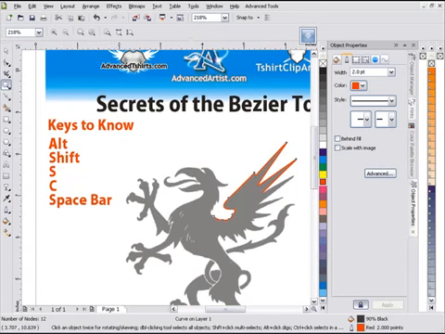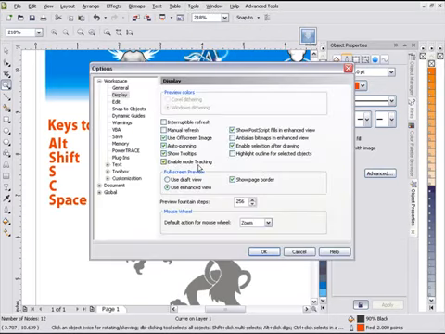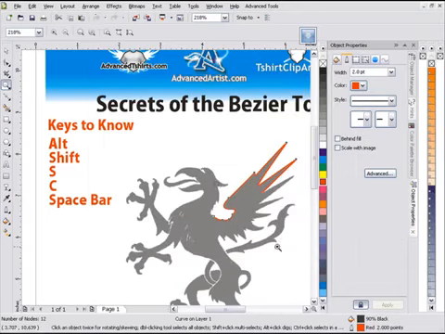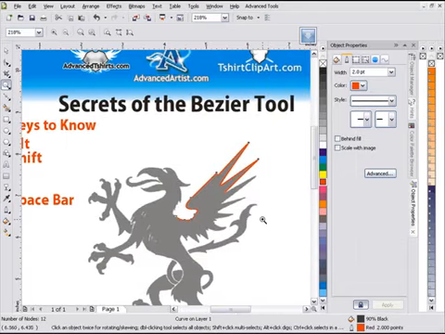And of course we want to be able to go to our tools and options, and we want to be able to enable and disable node tracking. So hope this tutorial helps. Some secrets of the Bezier tool working in CorelDraw X4.